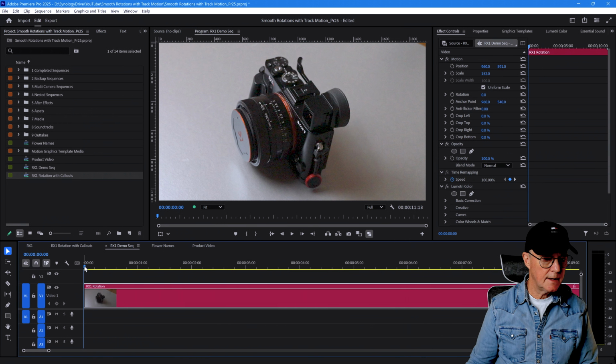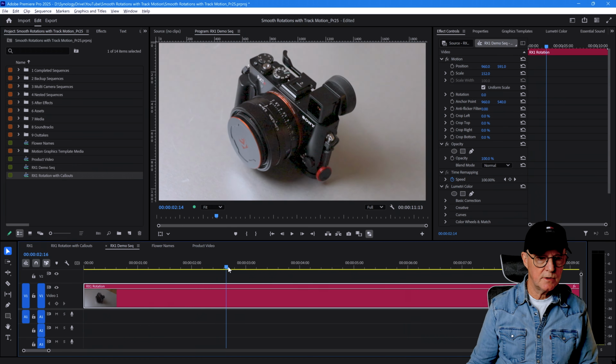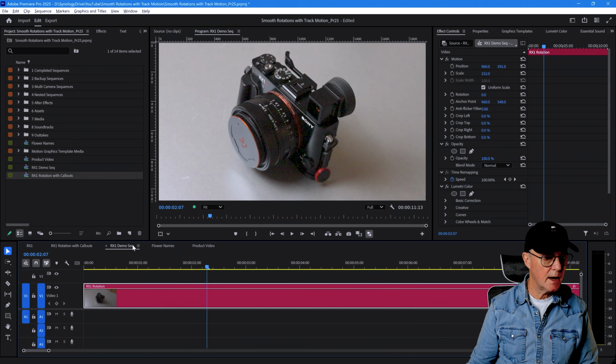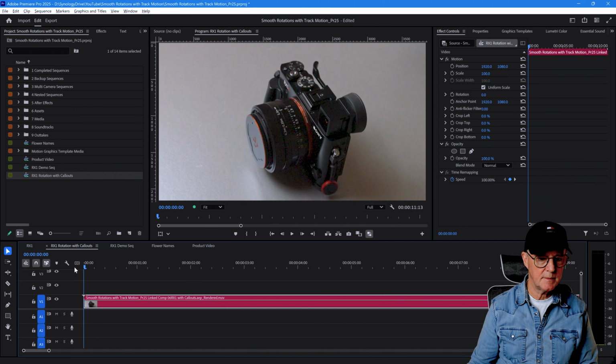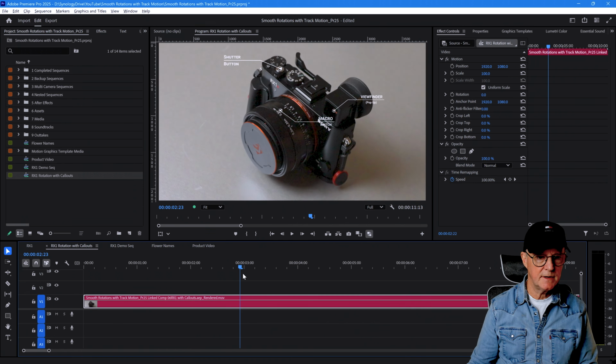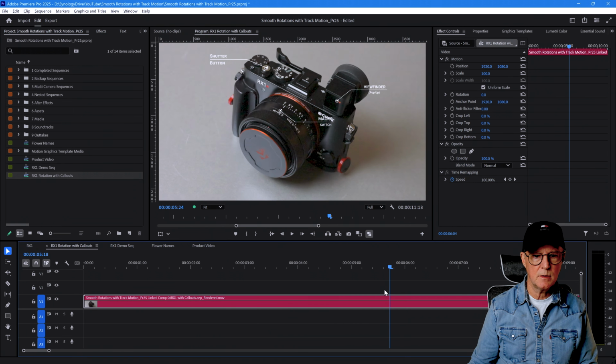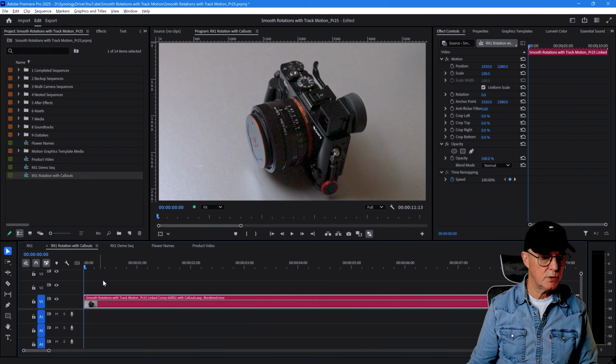To get the callout labels that you want to attach, there are two options. You can either make your own, as I've done in this case. These are ones that I've made, and in the next video I'm going to show you how you can make them as well and attach them to your product video.